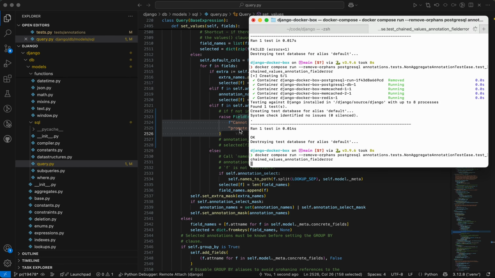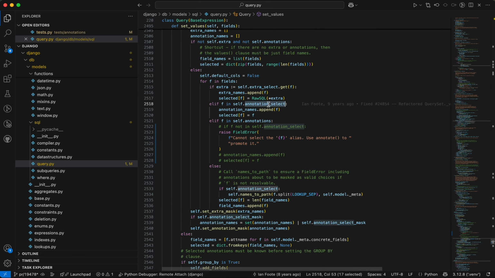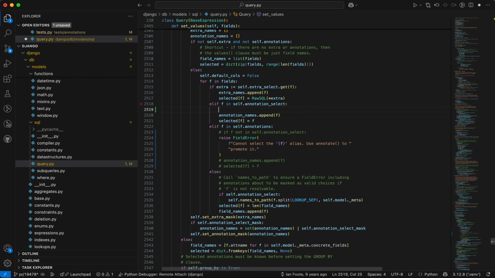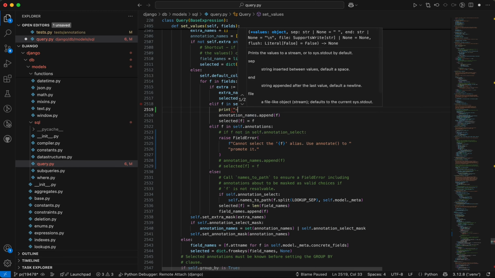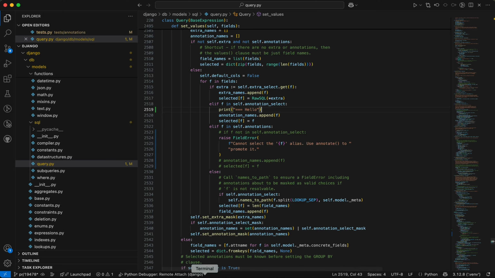It's just not coming through this block of code, because now I think, let's see, where is it going? I think it's coming through here if it's an annotate select. So I'm going to put a print statement here. Hello, and let's see if it comes through there.